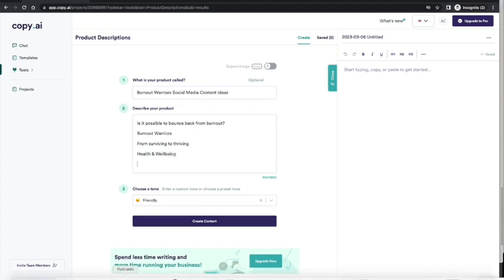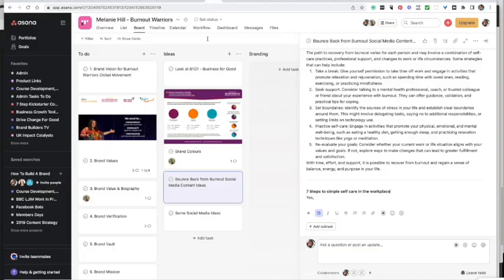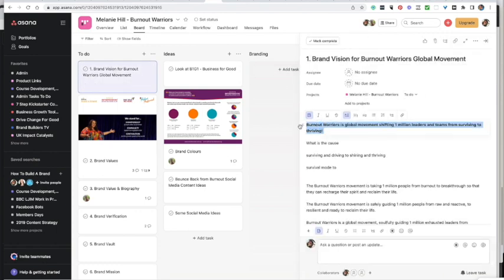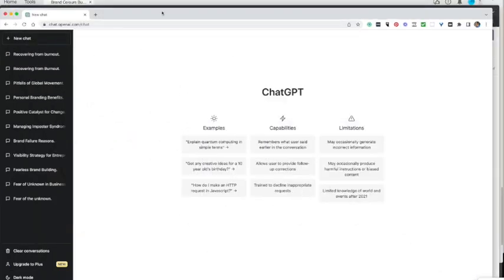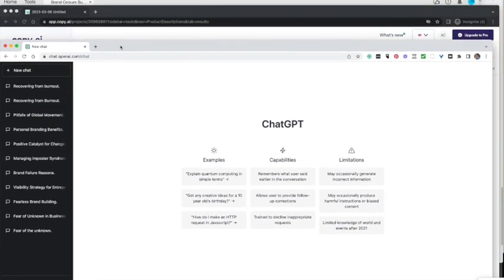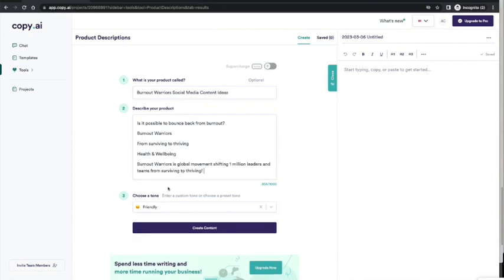In fact, let's just also very quickly go and get her vision, which we completed this morning. And I'm going to type it in here as well. There we go. So you put in all the keywords, anything that you think is relevant to the topic or the conversation that you want to have.